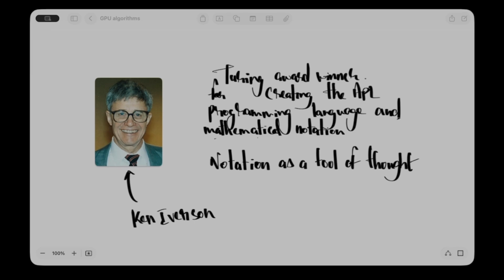He got a Turing Award for basically giving us a way to think using notation. And we'll be using the last programming language he developed, which is J. The paradigm that J uses is array programming, which is the exact mental picture that we need for thinking about GPU algorithms.